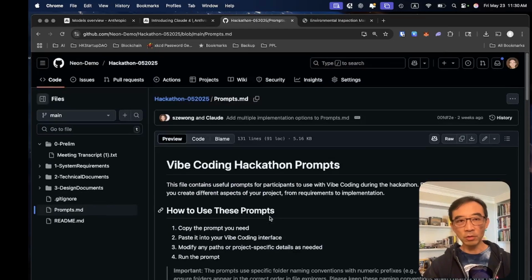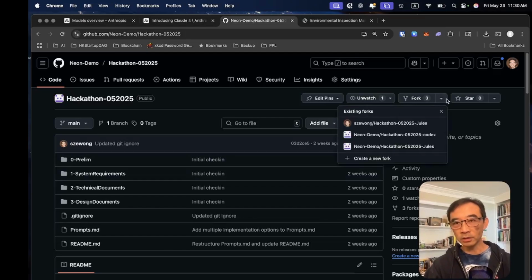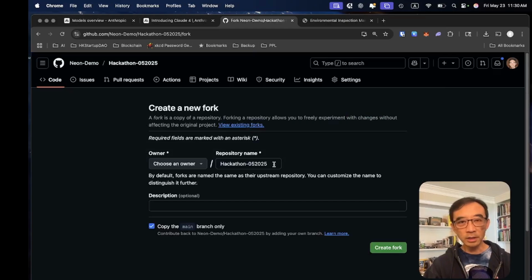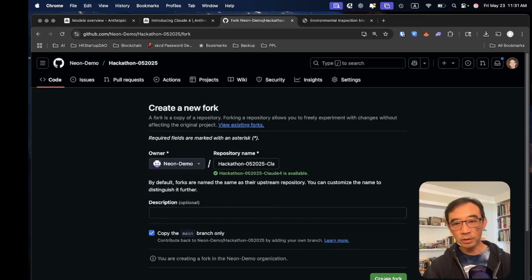Okay, so what I'm going to do is go back out there, and then fork this. Create a new fork, and then from here we'll say Claude 4. Okay, so choose this owner.